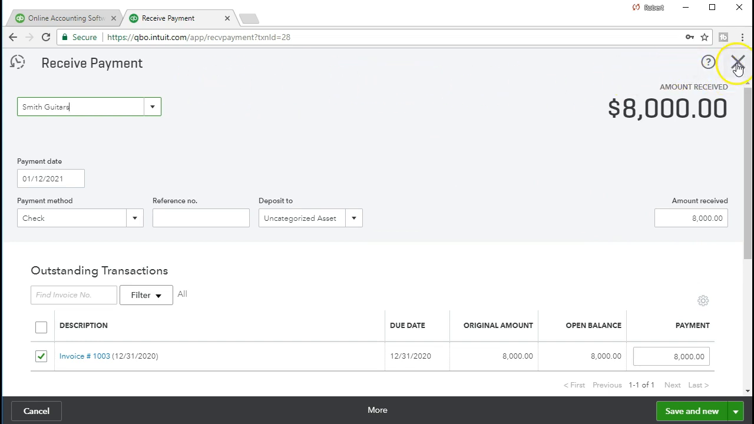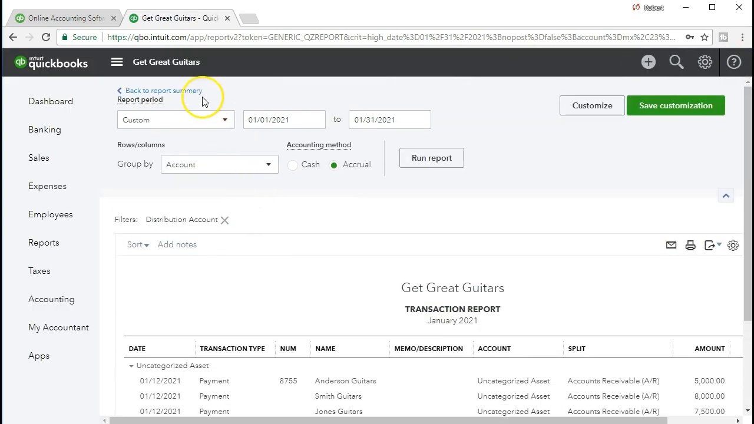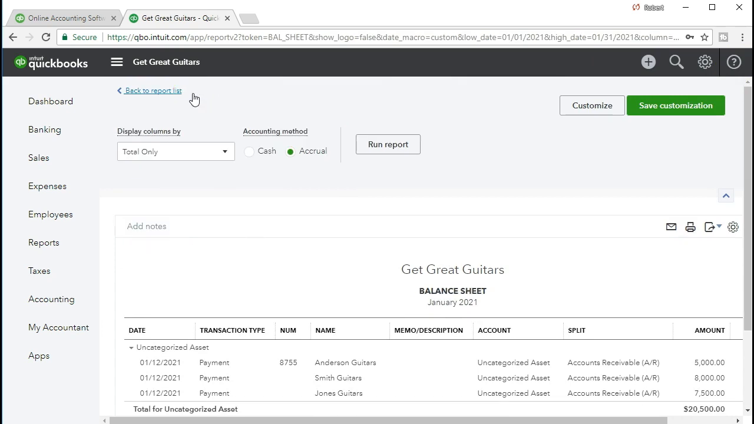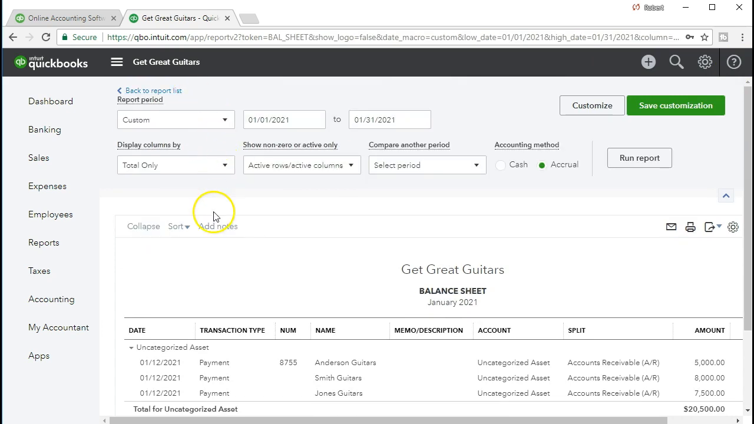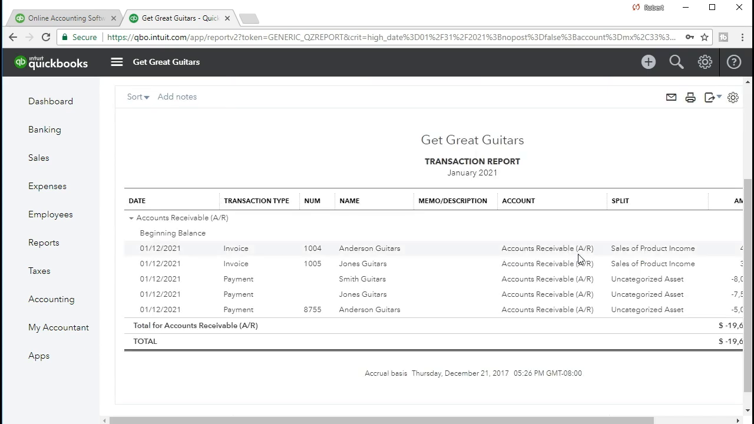So we will close this back out. Take a look at the other side of the transaction, scrolling back up, going back to the report summary, and we will then find the other side, which was accounts receivable. Here's accounts receivable. If we select this item, it should be going down by the fact that we received payment.